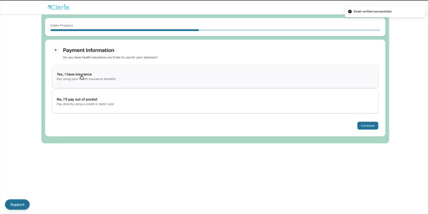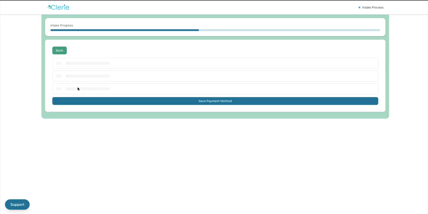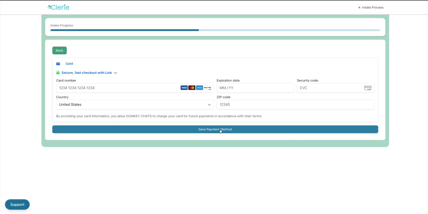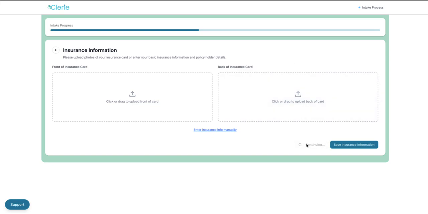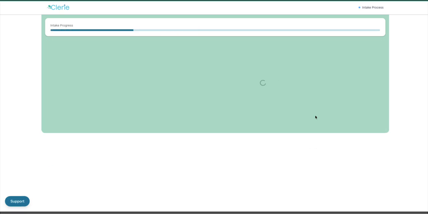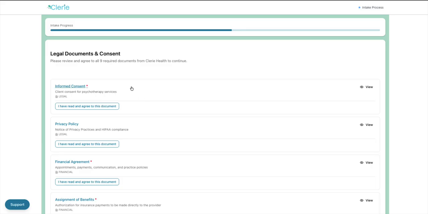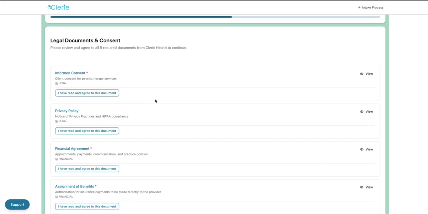Okay, now it's going to ask if we have insurance or pay out of pocket. Again, you can require insurance or you can make it optional in the settings page. I'm going to skip for now. So this is what the client will see when they go through the onboarding process. In the settings page, you have the forms required as part of the clinic overview.